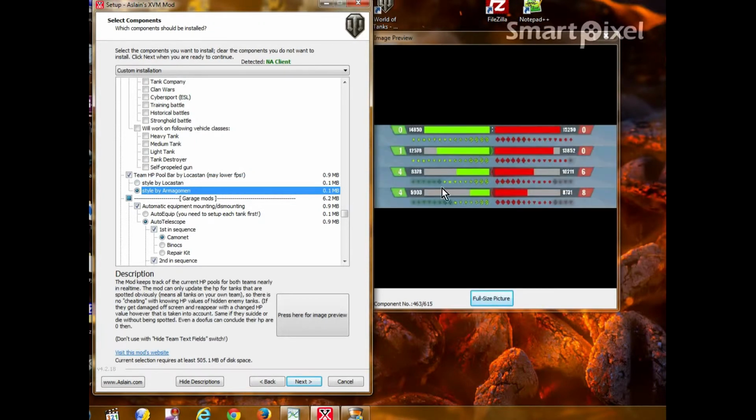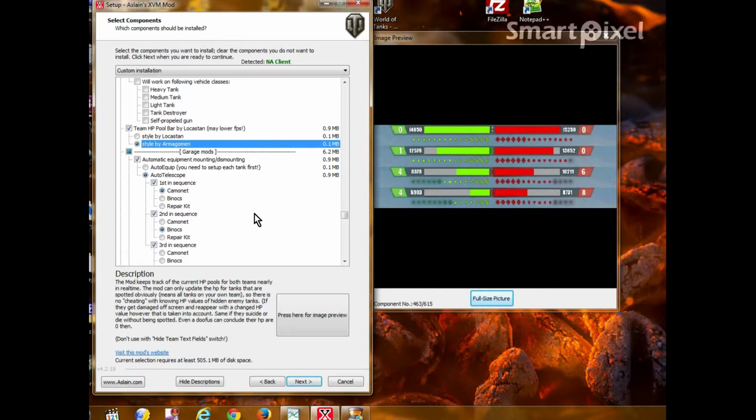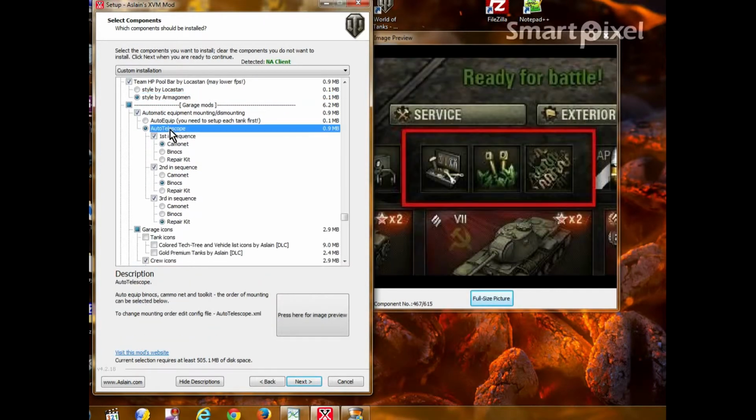Team health bar. I really start to like this. This makes a health bar for the entire team. You get a good idea. You can be really close in number of tanks, but if 3/4 of the other team is almost dead, your health bar will show it. That's pretty cool. This is pretty cool.